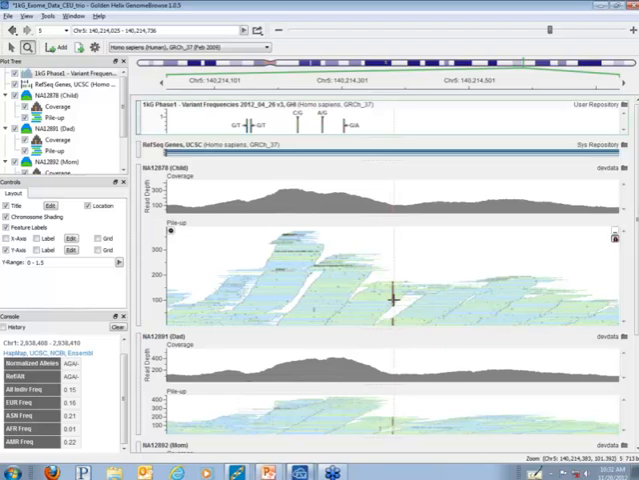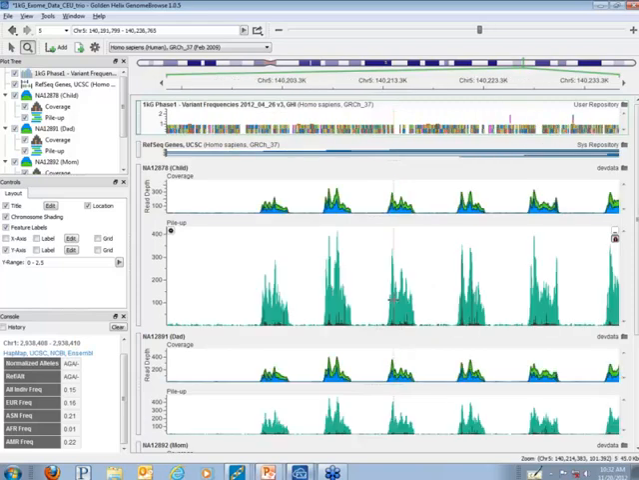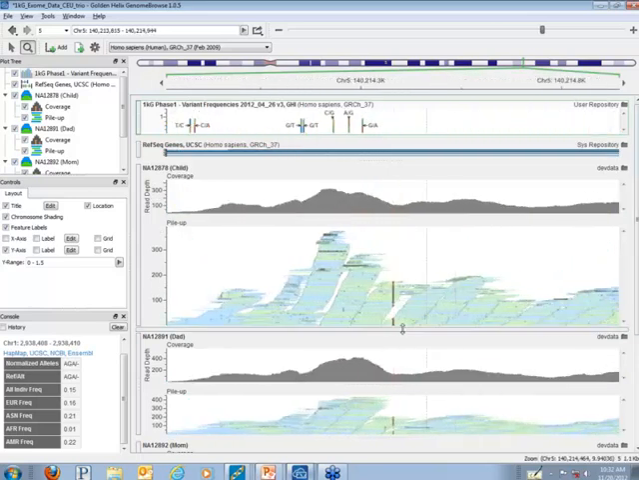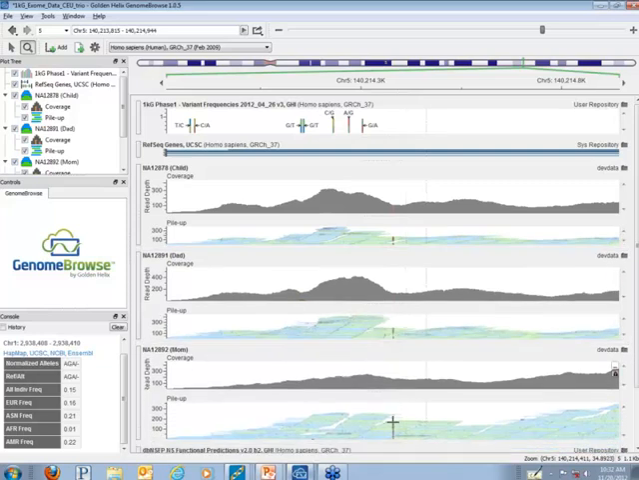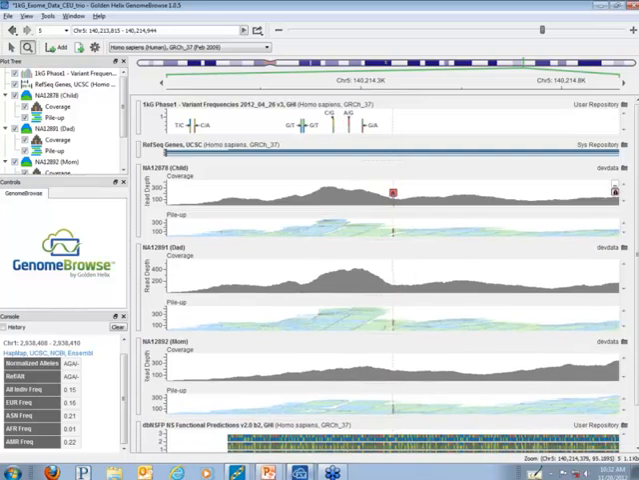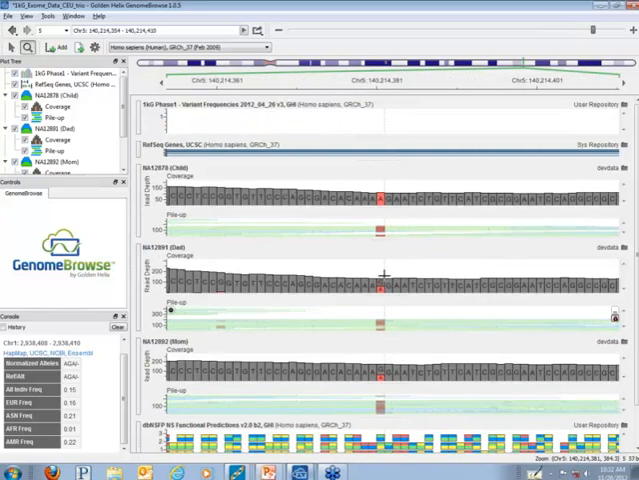I'll go ahead and zoom out just a little bit. And you can definitely see that it's within an exon region, and we'll zoom back in. Shrink this up a bit so we can see all the samples. So you can see that the child is definitely homozygous and both parents are heterozygous at this particular region. And we'll zoom back in so we can see the coverage a little bit cleaner.